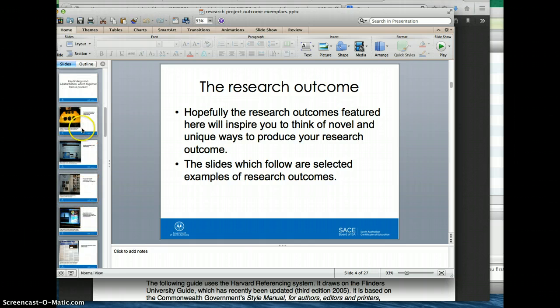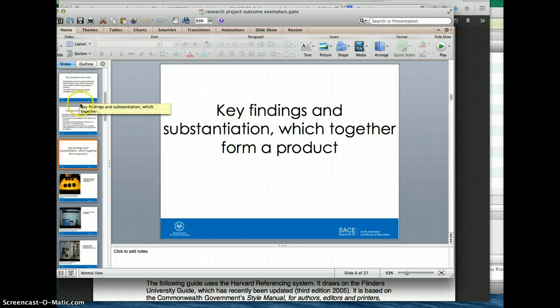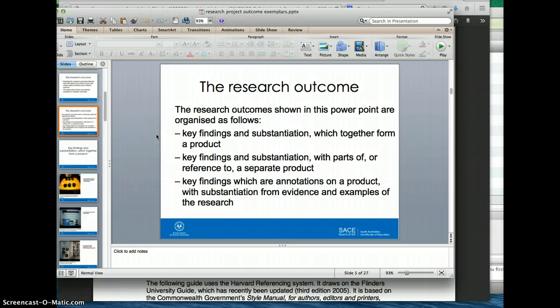So here there are three different categories that we're looking at. Key findings and substantiation, which together form a product. Key findings and substantiation with parts of or reference to a separate product. And key findings which are annotations on a product with substantiation from evidence and examples of the research. So let's look at a few.